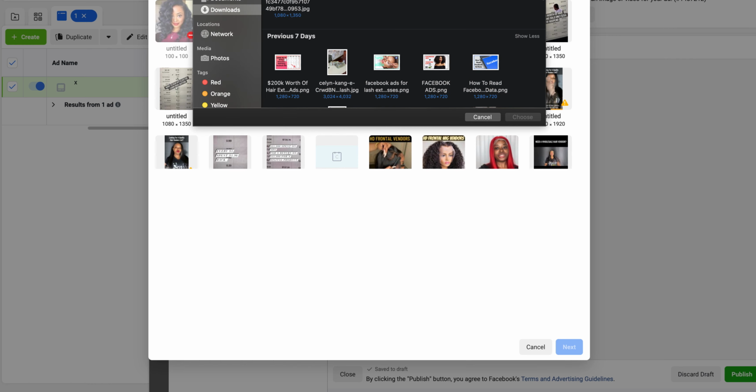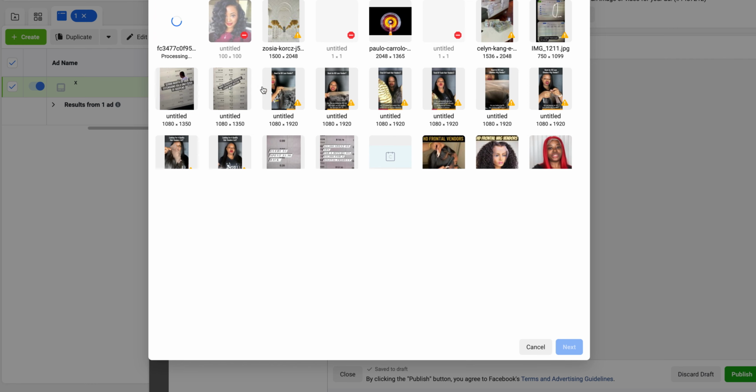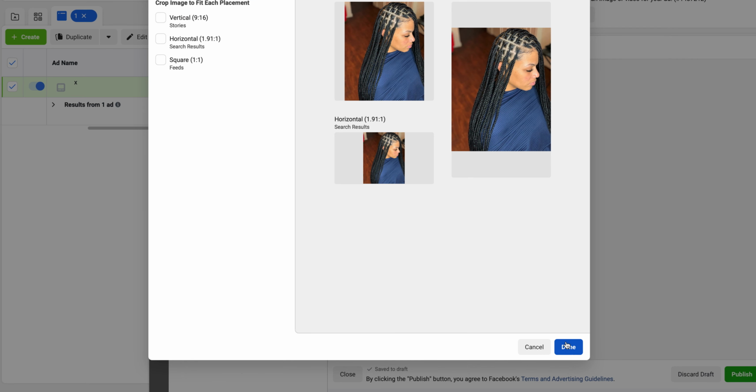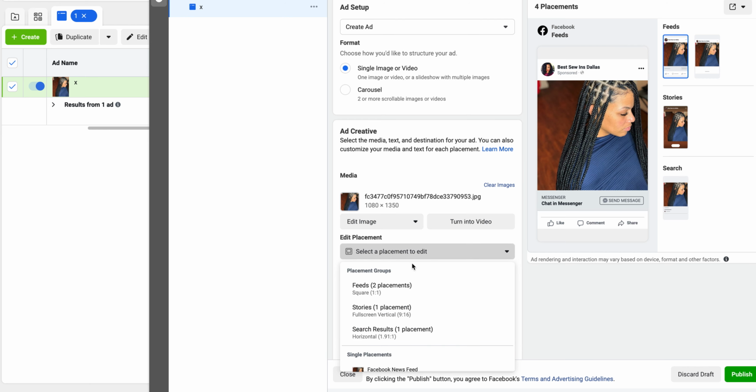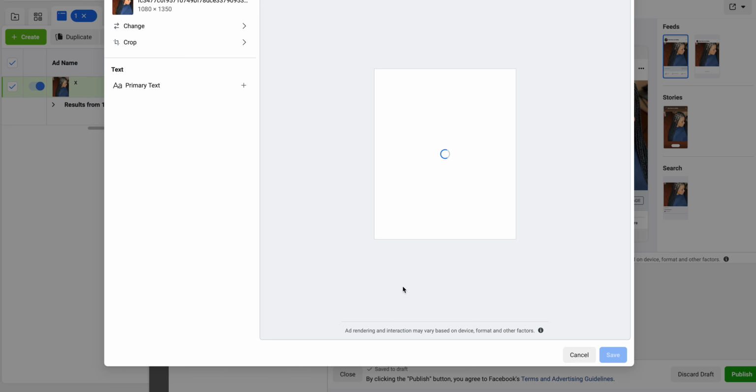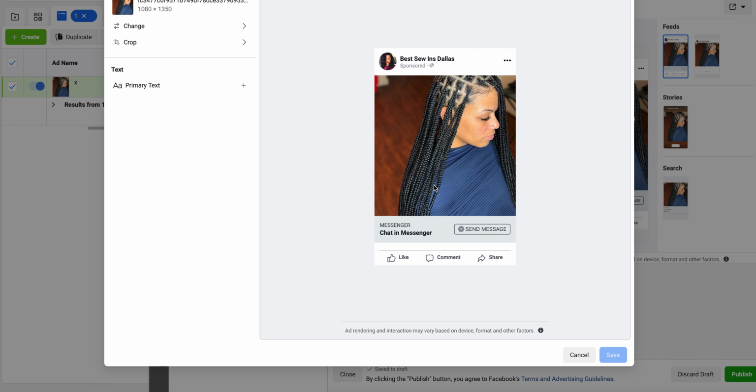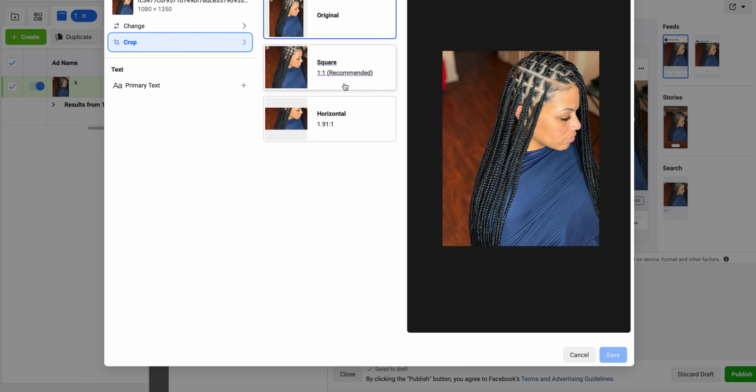And I'm going to upload from my computer. And from here, we're going to click done. Actually, we may need to edit this. Edit placement for feed. Since it's chopping off like the top of the head, we're going to have to crop this image. Let's see.